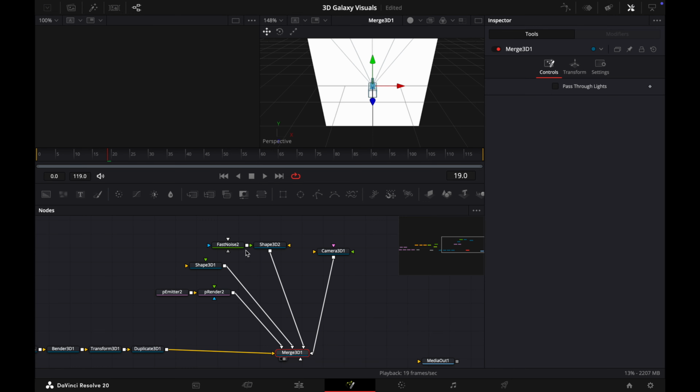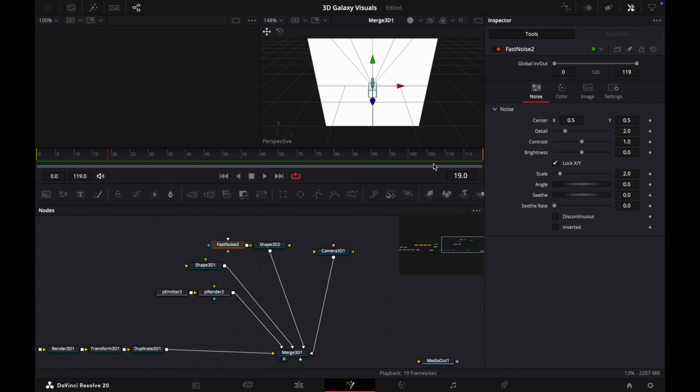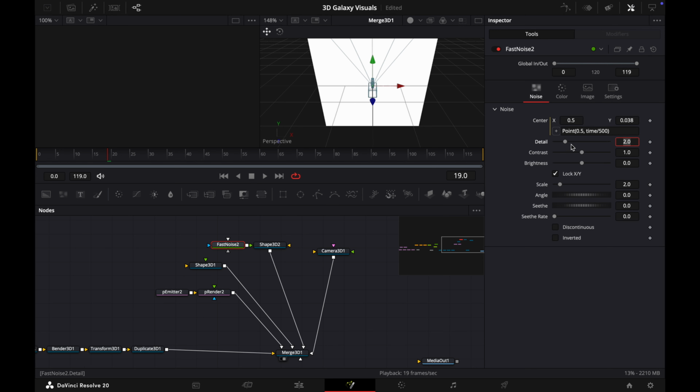Now go to the fast noise and set the Y value to 0.0 and add an expression of 0.5 comma time by 500. Now set the details to 10 and untick the lock XY option. Set the X scale to 0 and Y scale to 500.